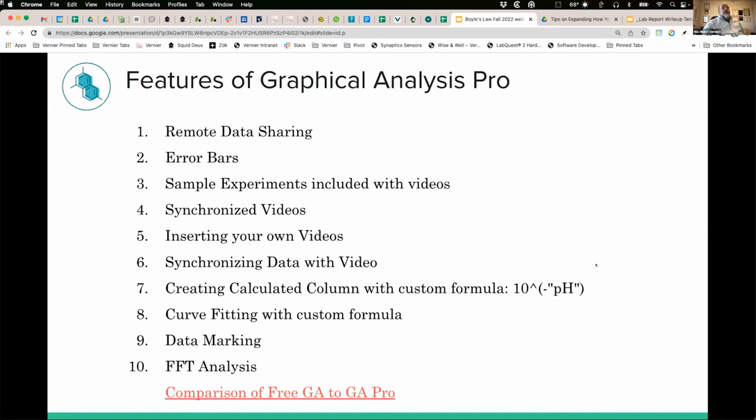And so a lot of the custom formulas that you might want to explore, you could do with Graphical Analysis Pro. You can also do custom formula fitting, but that's not something in chemistry that we do very often.